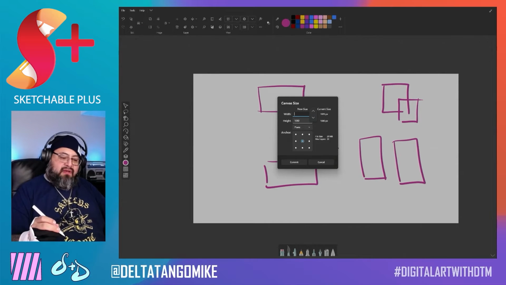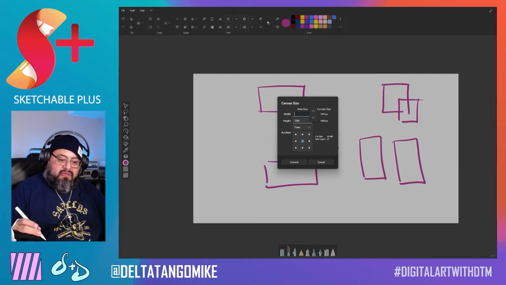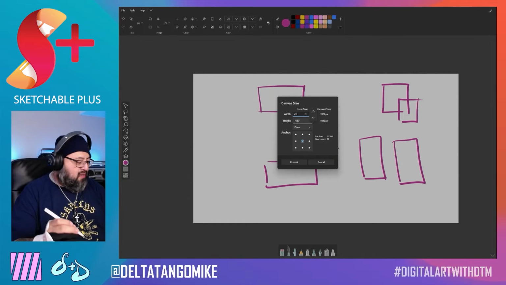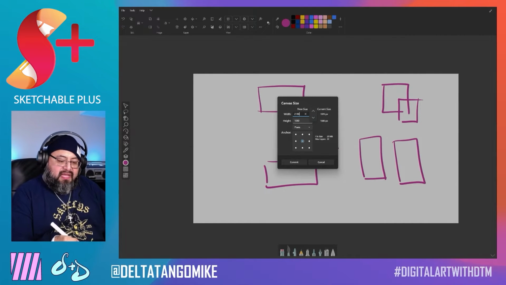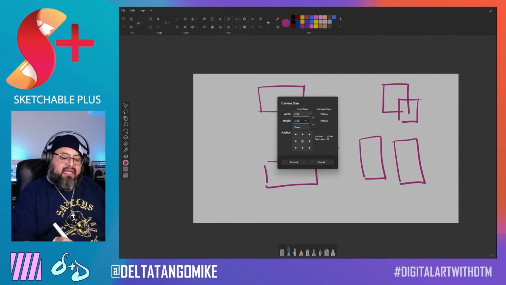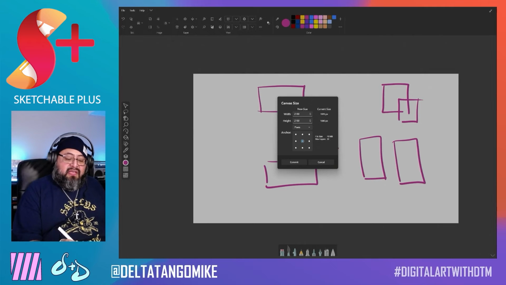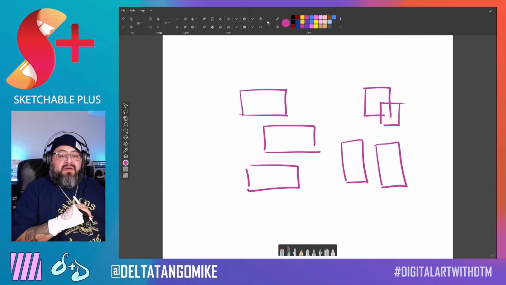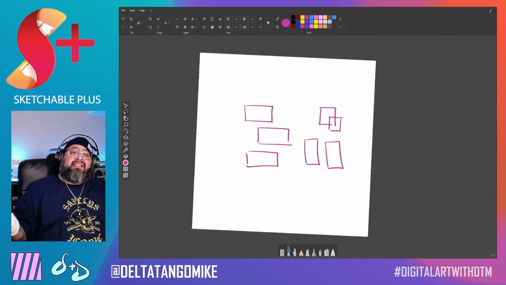Come on, I know I typed in the numbers. Oh, it doesn't. Okay, here we go. There we go. And then I want the height to also be 2100. Come on, you gotta go slow. All right, boom, got it. And I'm gonna keep it at pixels. I'm gonna click on commit. Boom. So now my canvas size has changed.